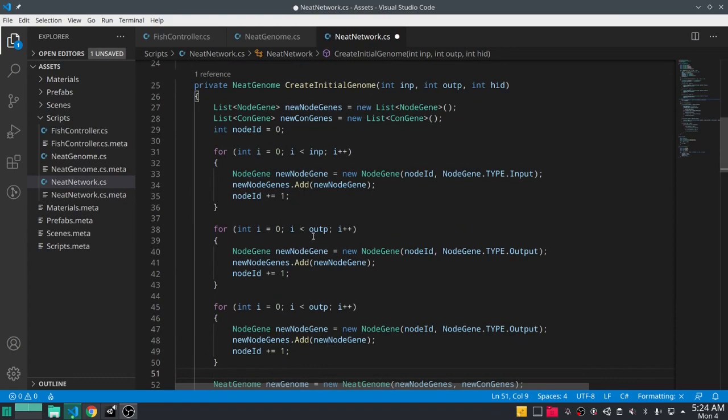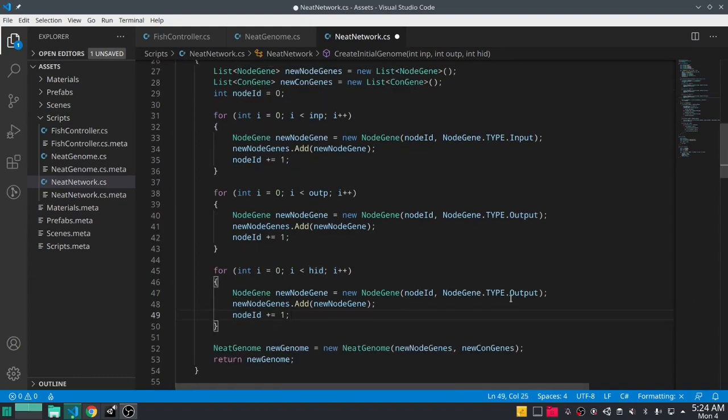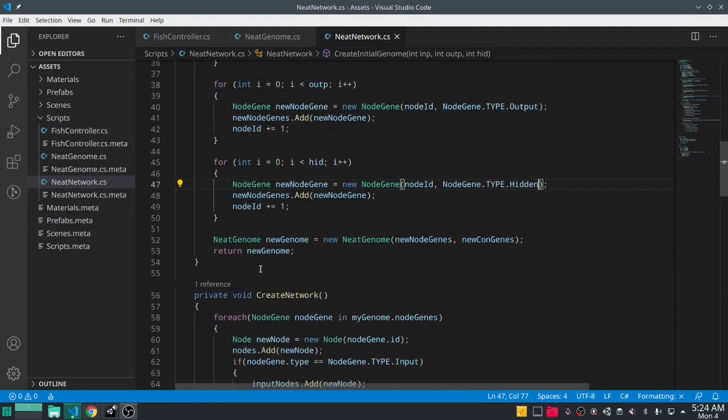Here you want to make sure that you put the loop for the hidden nodes after you put the loop for the output nodes, so that your hidden nodes will always be at the end of your list. So right here we'll do hid, which is the integer we get passed, and we'll just change the type to hidden right here. And that's it. Perfect.